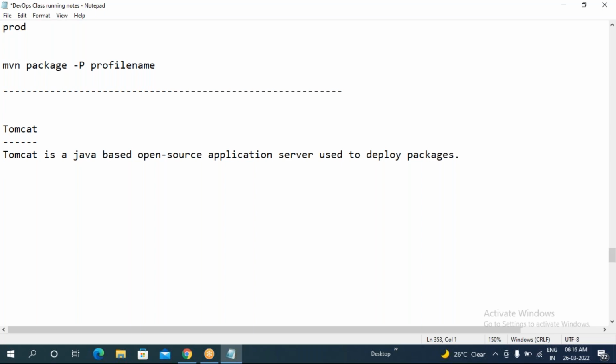Now I want to install Tomcat. Already you know this is Java based, which means Java is required. Java is the prerequisite software in order to work with Tomcat.